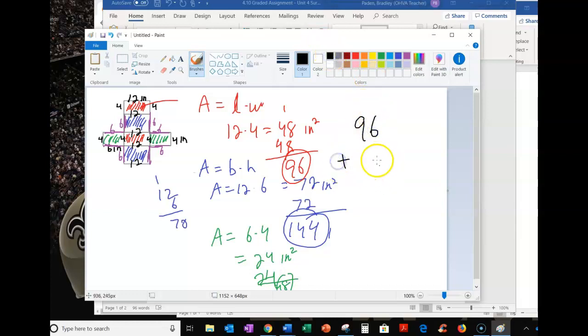96 plus 144 plus 48 to add up all these sides. Surface area is the sum of all the areas here. So add them up. 6 plus 4 is 10 plus another 8, 18. 9 plus 1 is 10 plus another 8, 18.